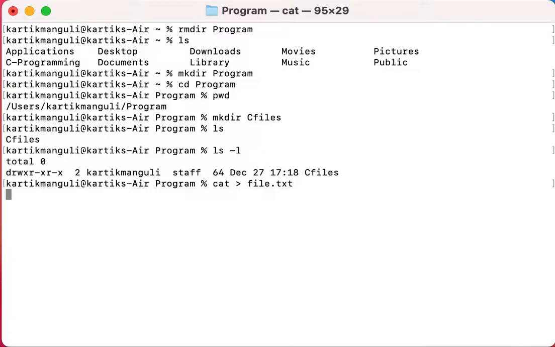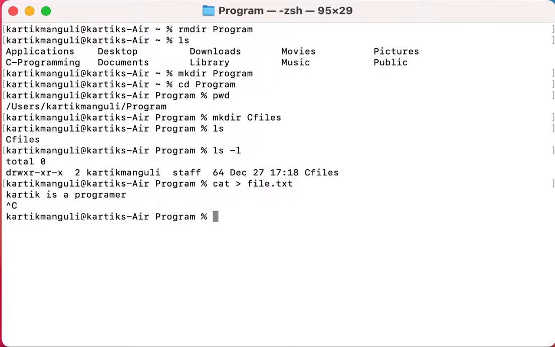Here I can write anything. Karthik is a programmer, so I can write that. And then how to exit, so you can hit Ctrl C to exit, and here ls. So inside directory program there are two files. C files is I think a directory, and file.txt is a file.